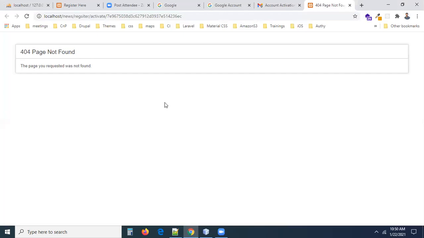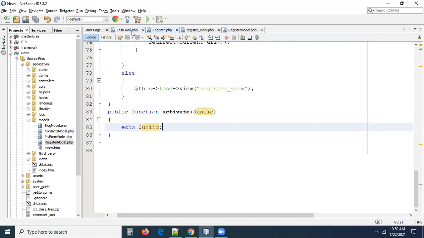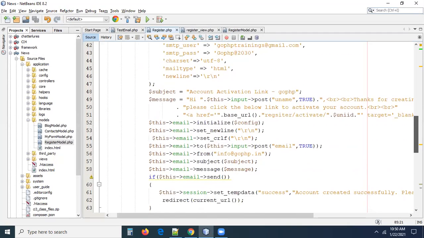Refresh it. I think, is it okay? Oh, why is it activate? Activate is a method, register is a controller. Oh my god, there is a spelling mistake, guys. Can you see here? There is a spelling mistake in this. Do one thing, go to this mail body, and here you have to change the link to REGISTER.